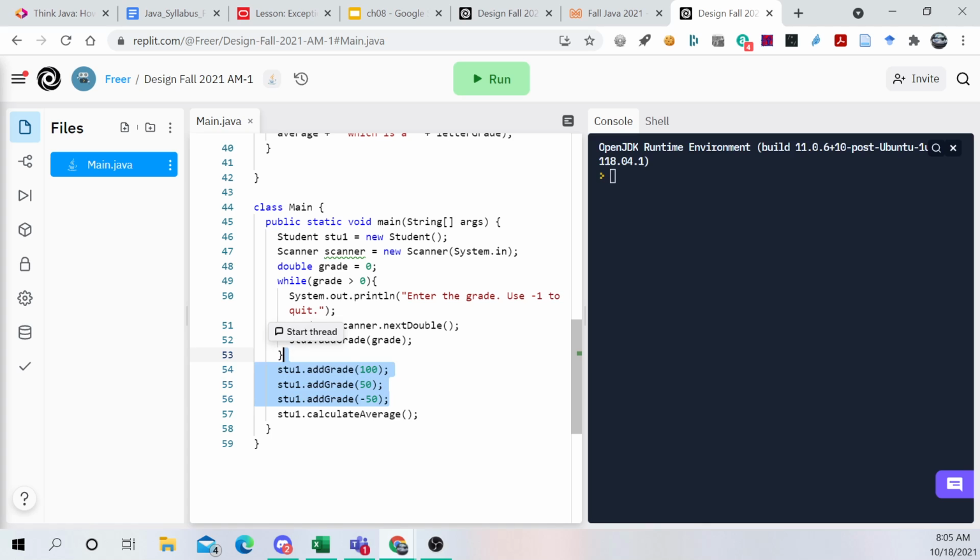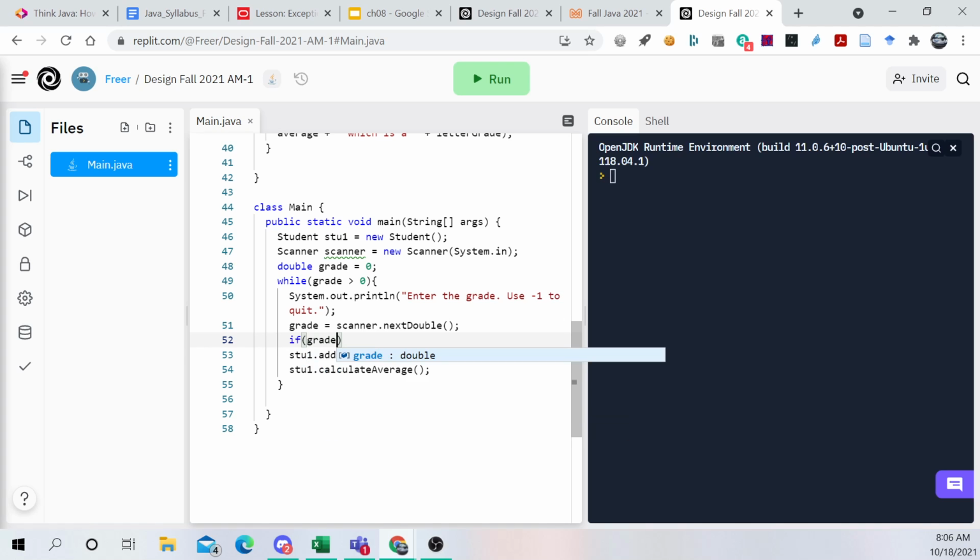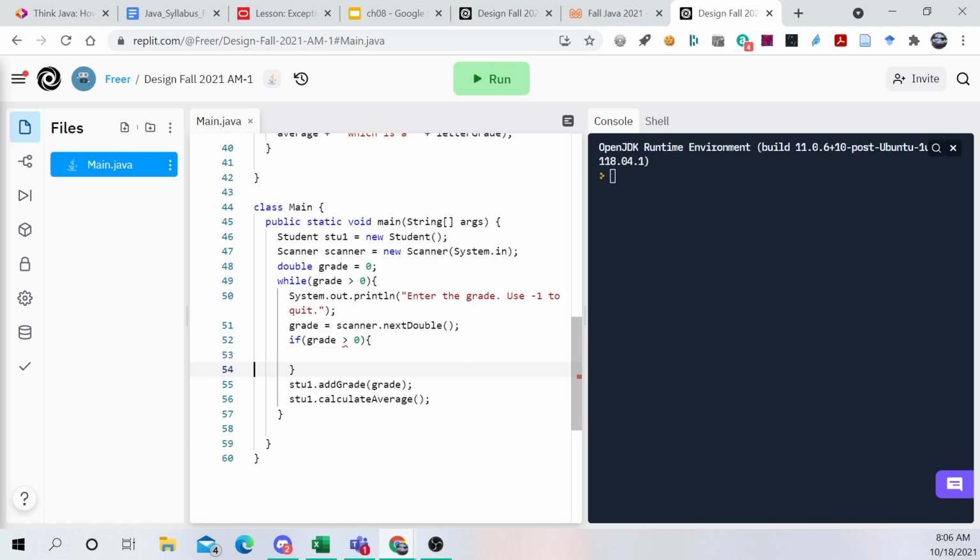So we can take these out, and we can actually calculate the average each time. And let's see. We definitely also don't want to add the grade if it's less than 0. So we can say if grade is greater than 0, then add the grade, and also calculate the average. Okay, that looks good. And then at the end, I guess we could just do like a final thing.